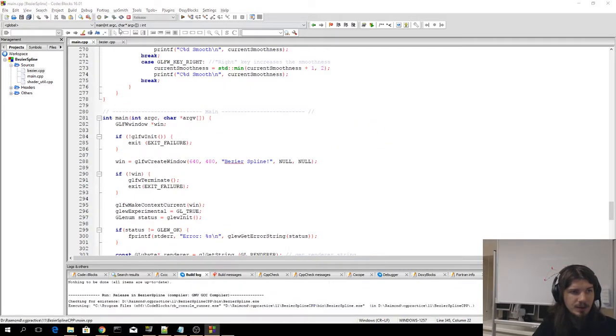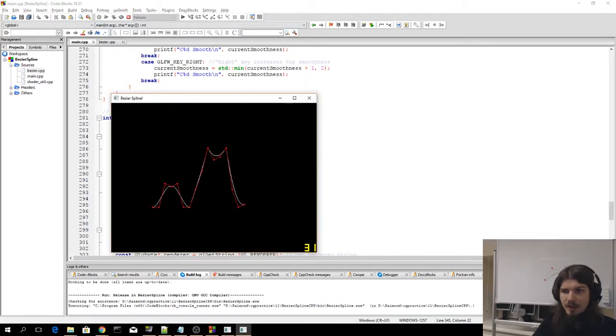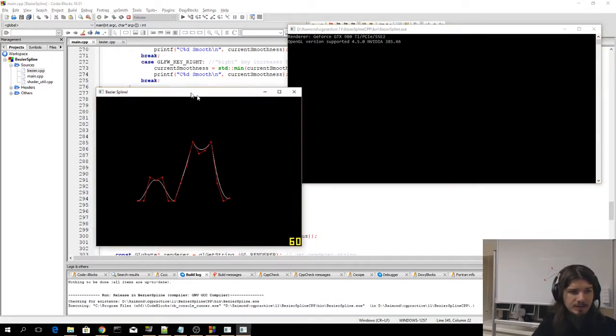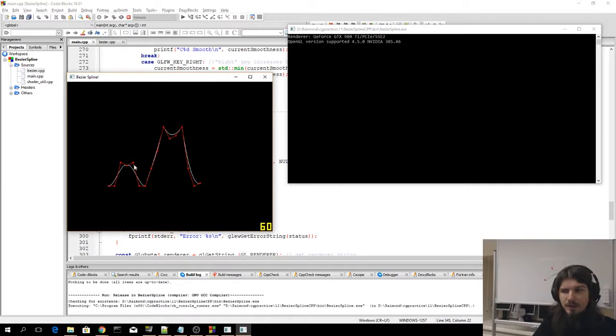Now, if you run this code, you should see something like this. You have some set of points, lines between them, also curves are visible, and if I press up, then it should say random.